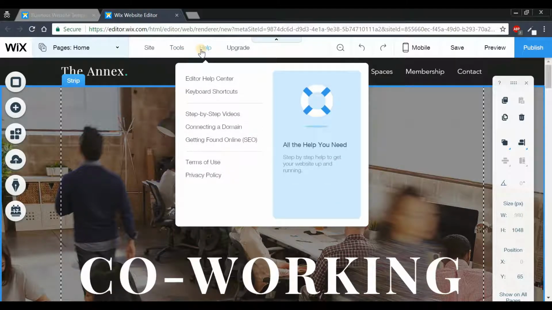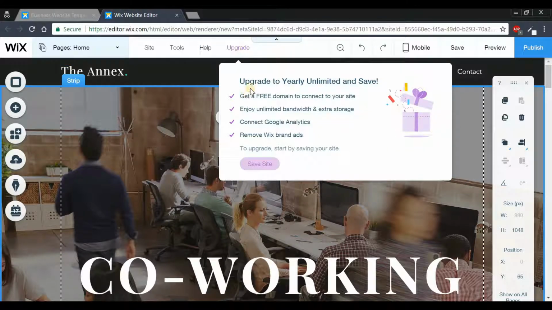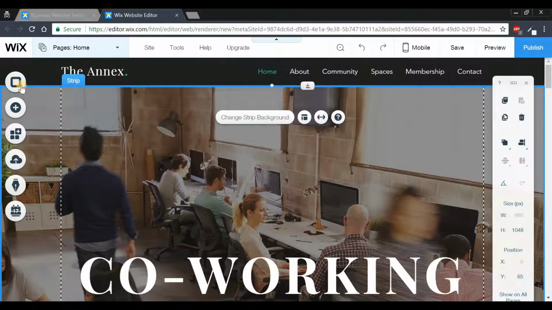Over here, we have a help tab if you want to take a look at that. Now, I'm going to be helping you in this tutorial, so you don't have to worry about that. And over here, this is just something we will focus on later, okay? So with that said, like I said, on the left side over here, this is probably where we're going to be spending most of our time to customize our template.